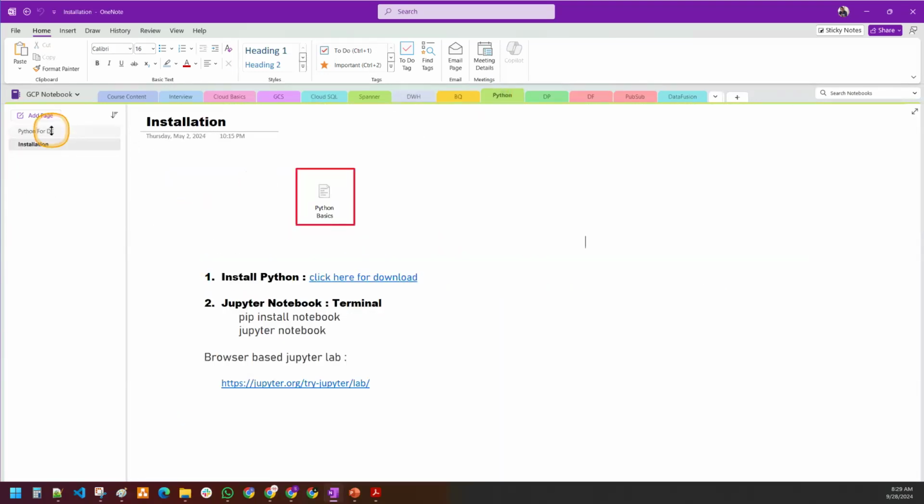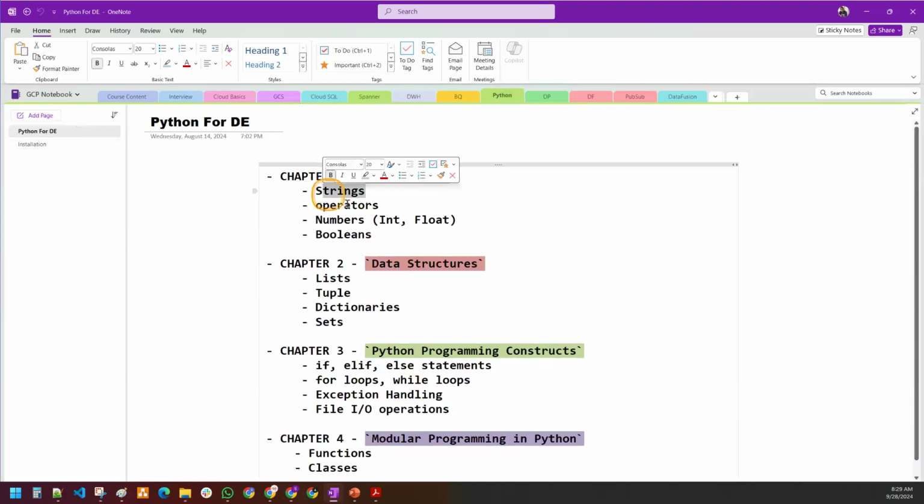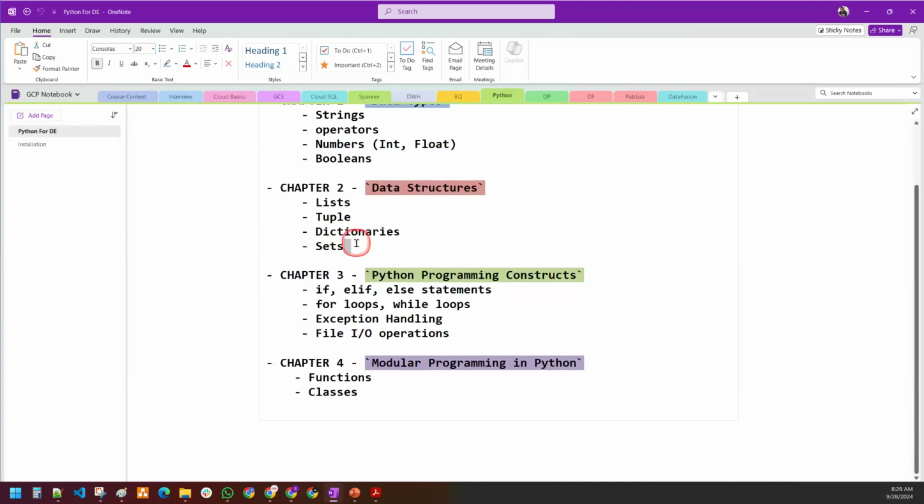Python for data engineers, as I told you guys. Chapter 1: data types, data structures, programming constructs, modular programming. So what are strings, operators, numbers, and booleans? List, tuple, dictionary, set, if and else statements, for loops and while loops, exception handling, file input output operations, functions, and classes.